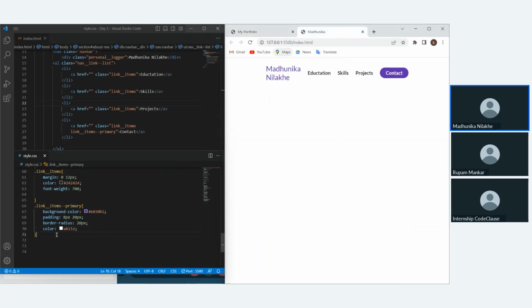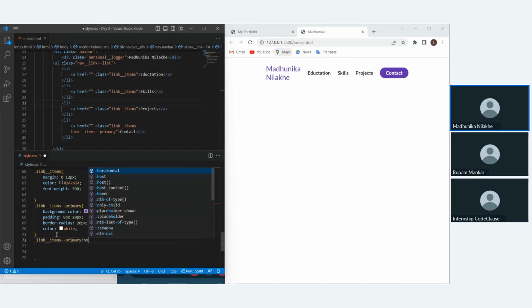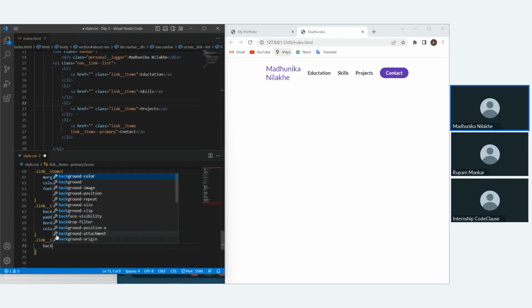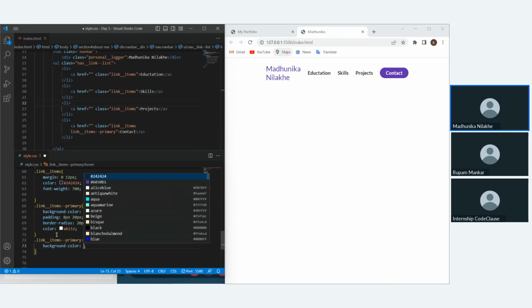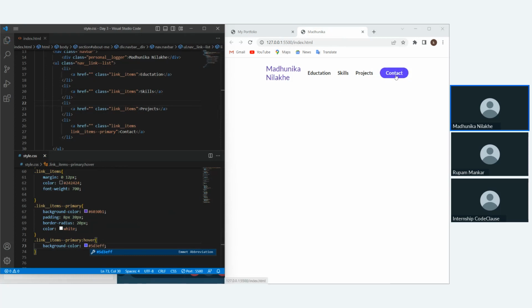So let me just give again this class and colon hover. After I hover onto this button, its background color should change to, what color should we take, hash 5D something, a bluish color, FF. So now you can see it is changing its color to blue.